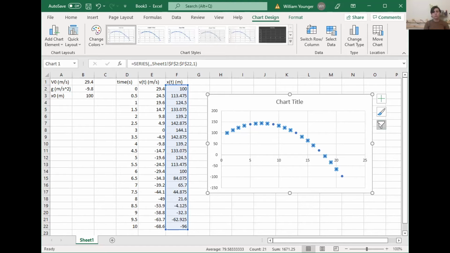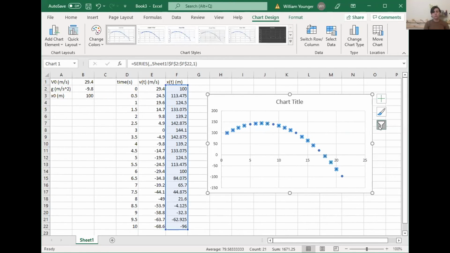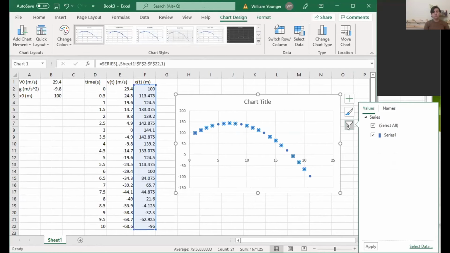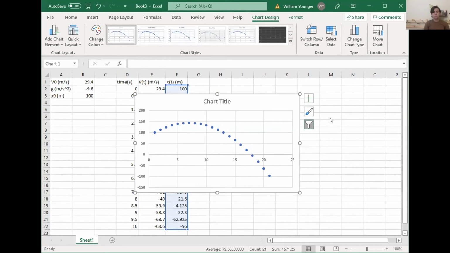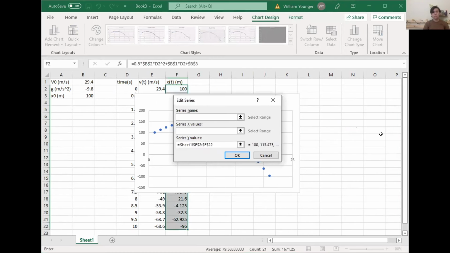So what I got to do now is change the data. So let's say this. Oops, let me move it over here. This will usually allow you to decide the series that you're going to do. And my people cam is in the way. So what I want is my X values. My Y values is F2 through F22, and that's fine. But what I want for my X values is D2 through D22. And now we hit OK.